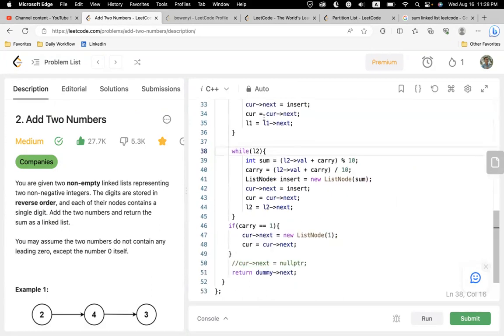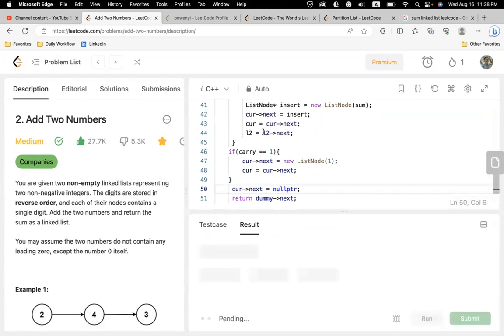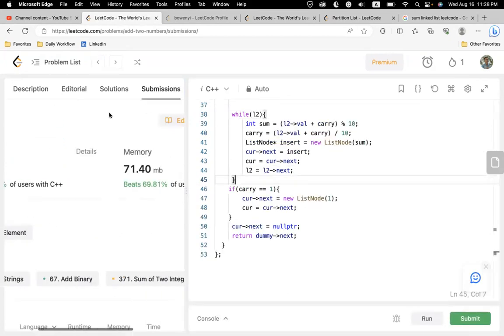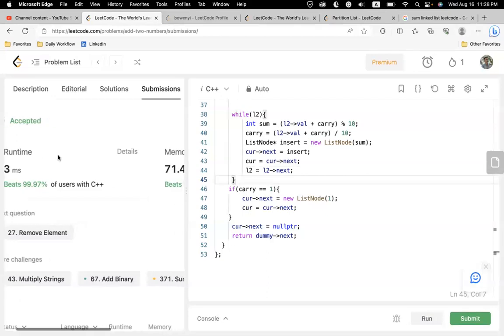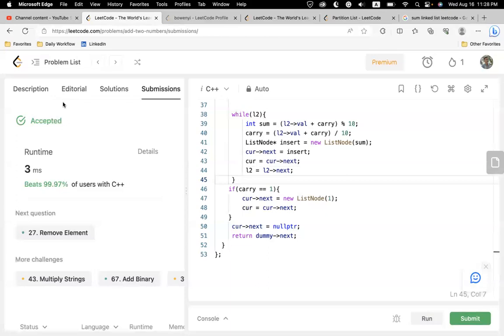Hope you enjoy it. And let me try it. Will this also give me a good answer? Yeah, it's the same, I suppose. Oh wow, interesting. It's funny that it's pretty much the same. I just made cur next a null pointer, but I can even see a huge improvement on runtime and memory. Sometimes Leetcode is inconsistent like this, which is not very good.